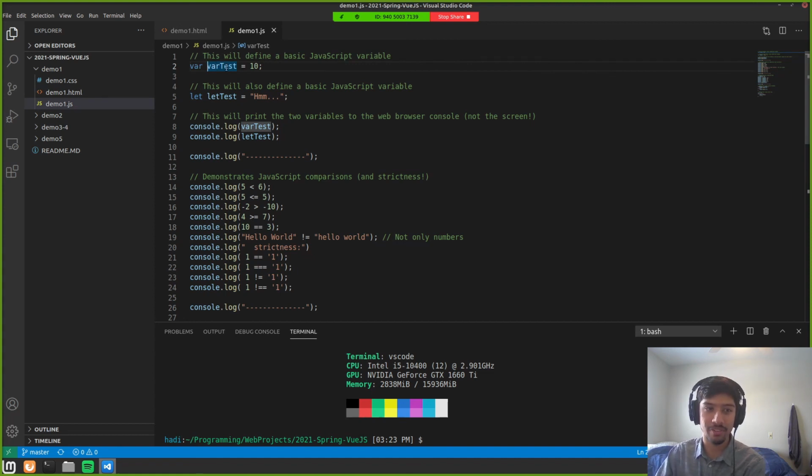So we can just say var test and let test. And again, the name of this variable does not have to be var test or let test. It can be whatever you want it to be. I could name this, I don't know, blah blah blah if I wanted to, and it will still be a valid JavaScript variable, as long as it is a single word, with no spaces, and it cannot start with a number. Other than that, anything goes.